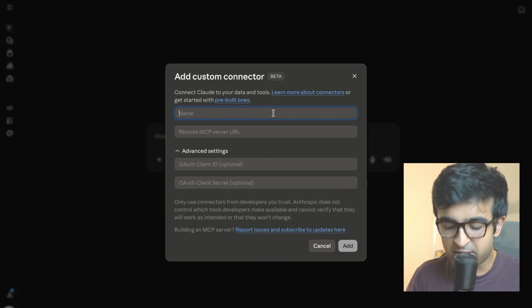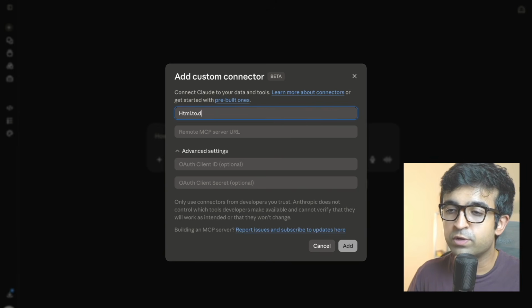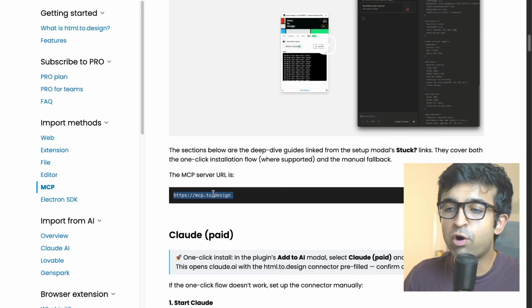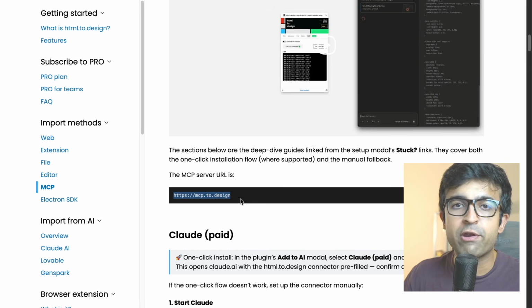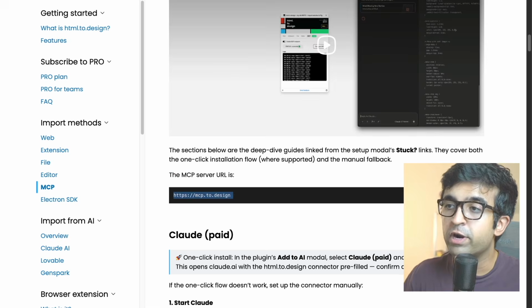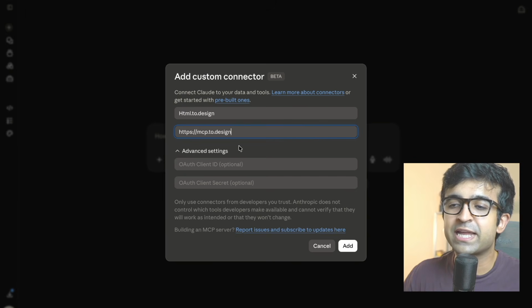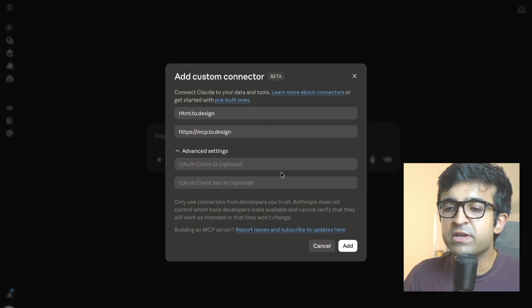Here, I'm going to name it HTML.to.design just as it is. And on the HTML.to.design website, I'll have a link to this as well. There is this little URL. I'm going to just copy this over into Claude, just like this, copy, paste, and everything else I can just leave for now. Click on add.